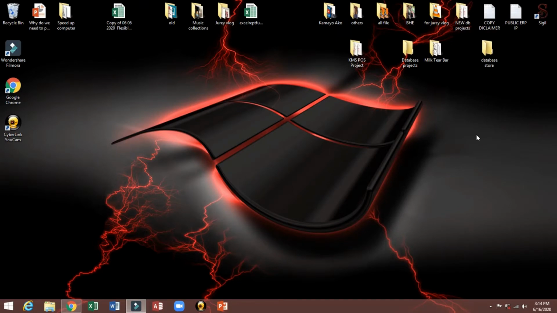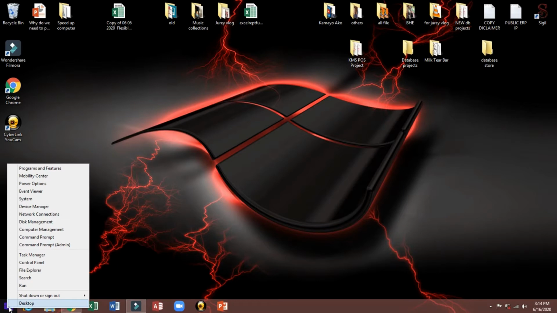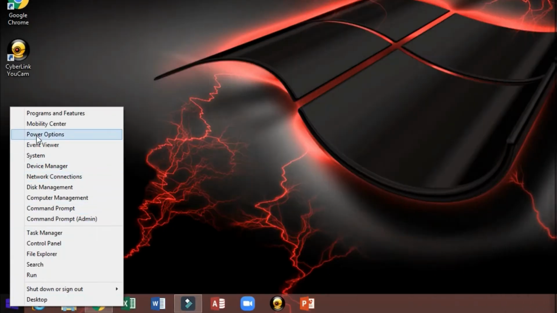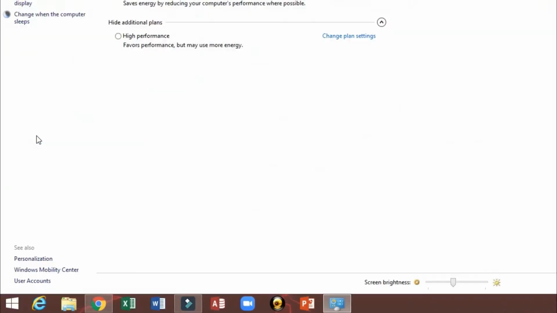Another, if you are using a desktop, then you can hover over this Windows logo, then right click and select Power Options.